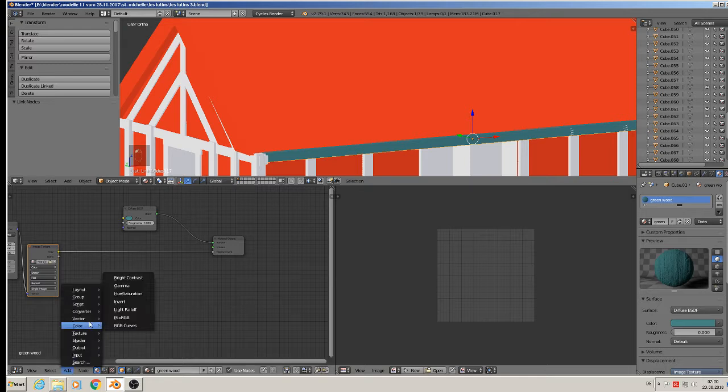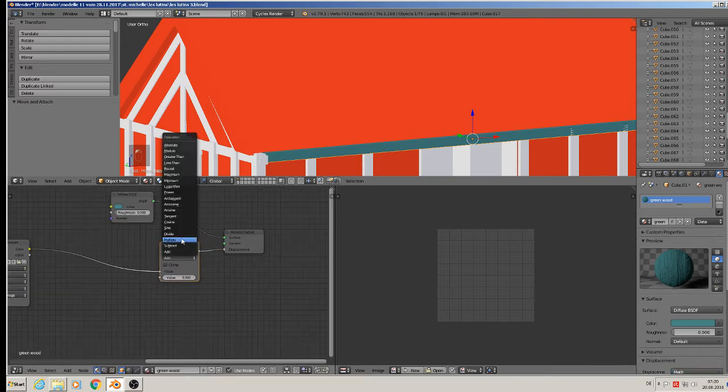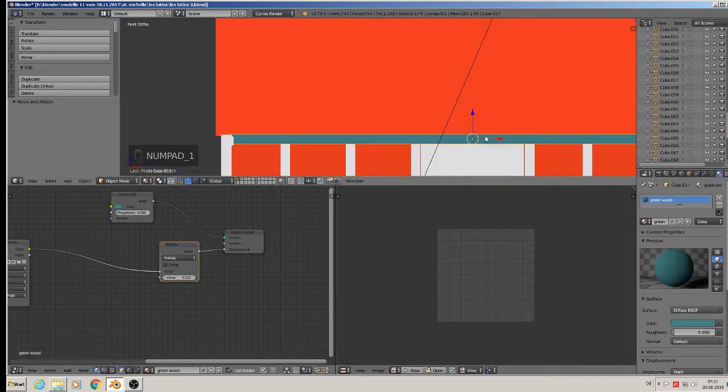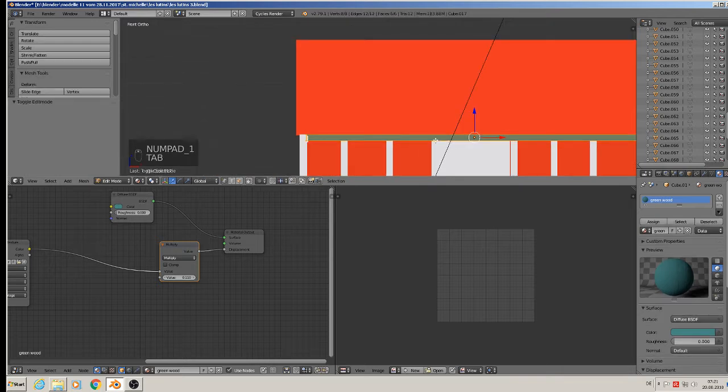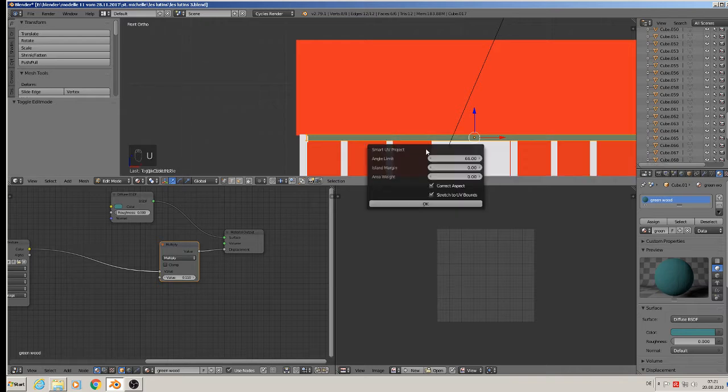But it is too strong most of the time, so we take a converter, a math converter, bring it between, give it a multiply, and go to something like 0.1 or so. That is maybe too little, I see. So 0.1. I think that can work. So we have to unwrap them all. I will try it with Smart UV project.